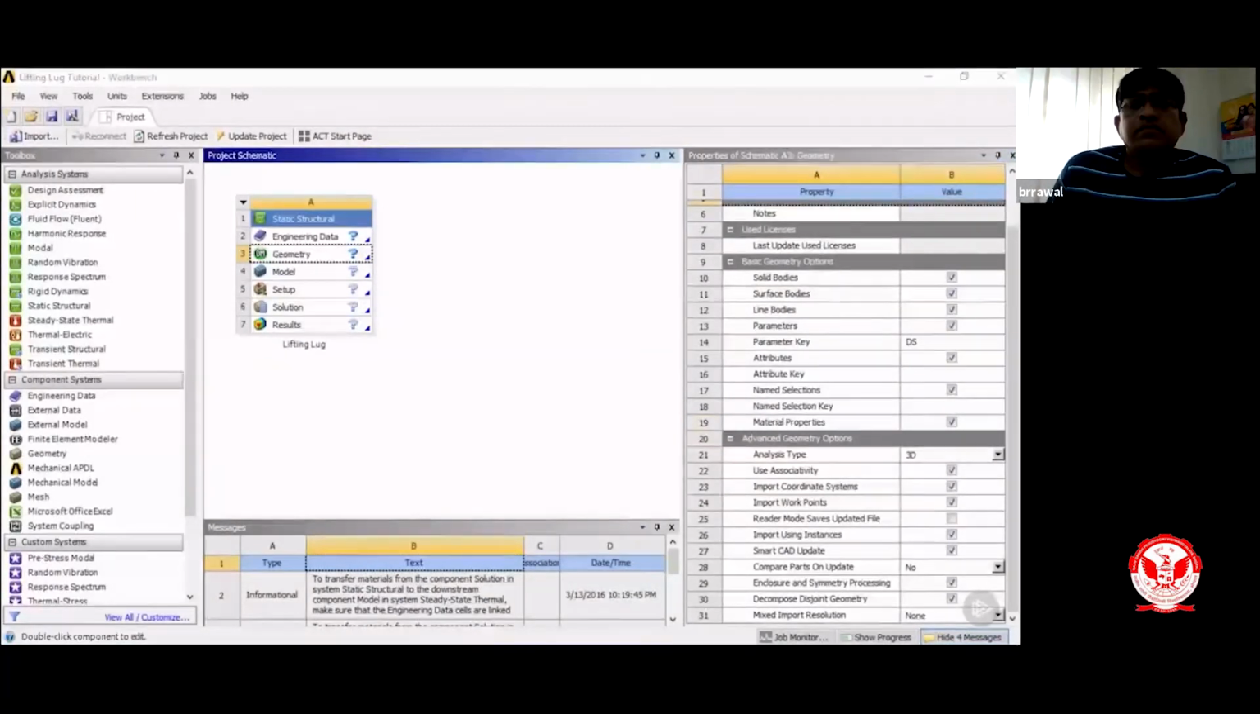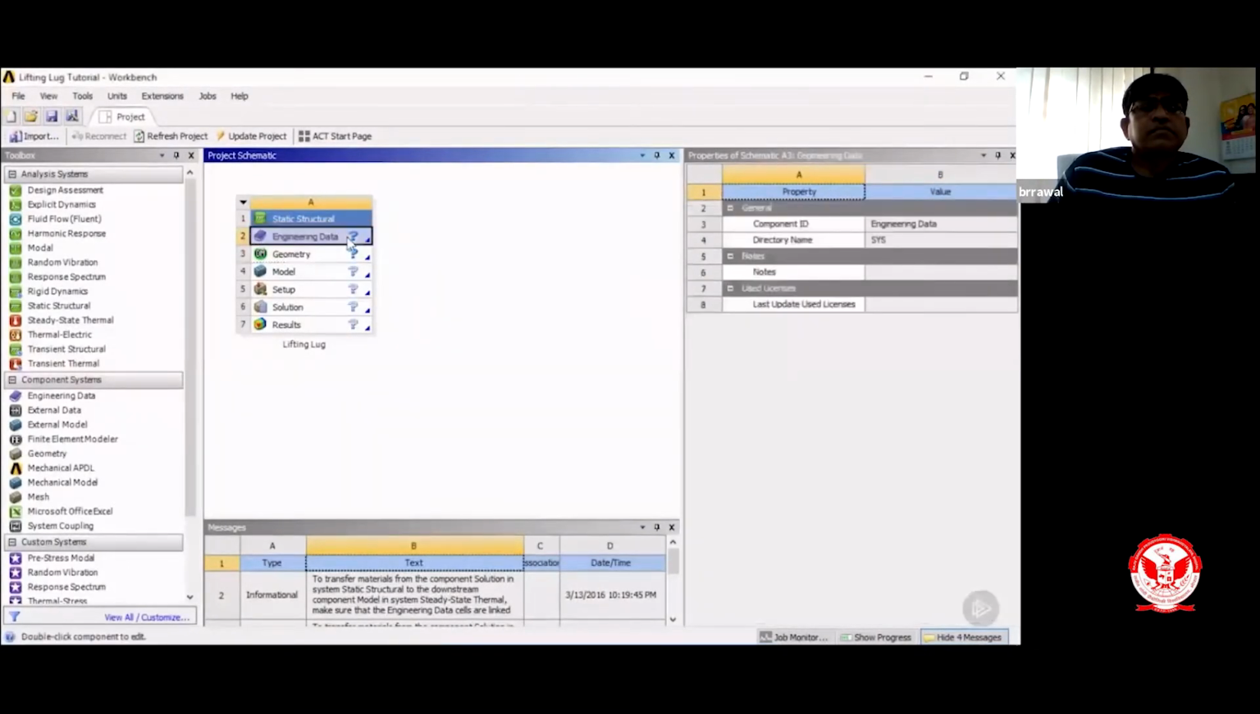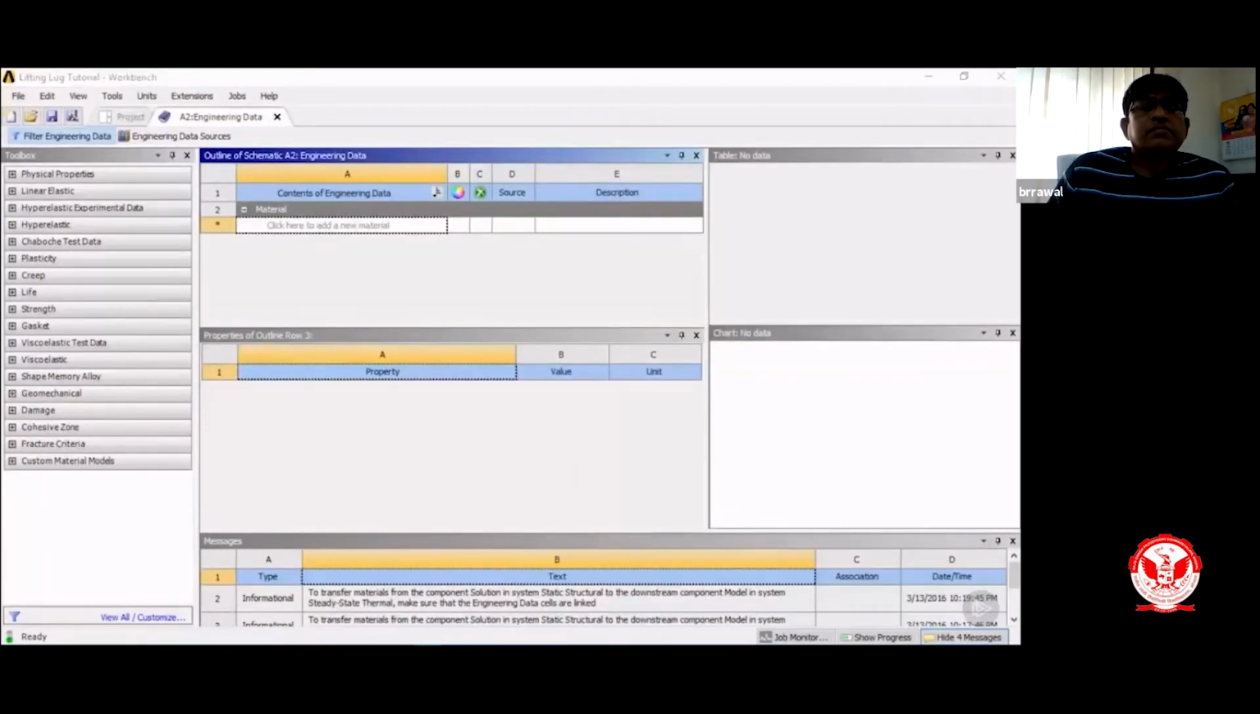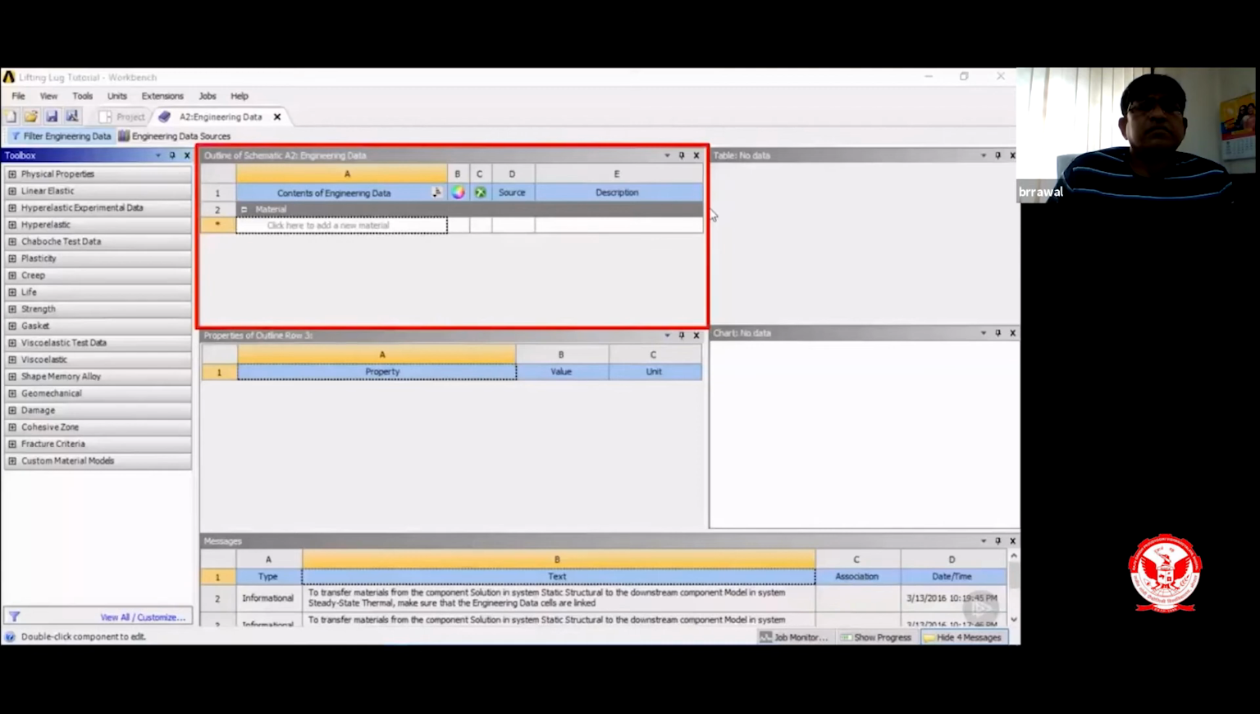So now that we've gone over the interface, working with the units, importing a CAD geometry file, let's have a look at the final part, which is the engineering data application. So to start it up, let's begin by double-clicking on cell number 2, engineering data. So the engineering data application is where you can provide controls for all your material properties within ANSYS Workbench. So right in the center of engineering data, we can see something called outline of schematic A2. So this is where all of our materials will go for our specific project that we've created called Lifting Lug Tutorial.